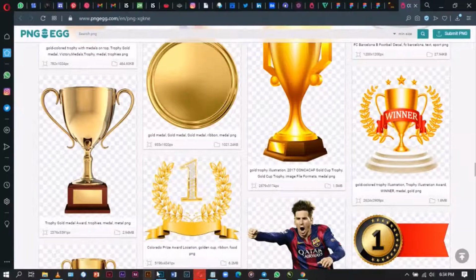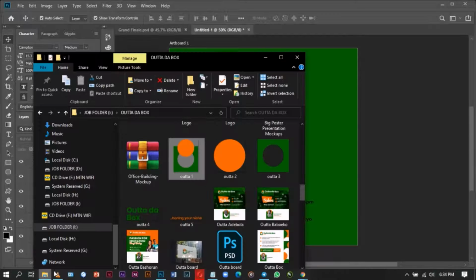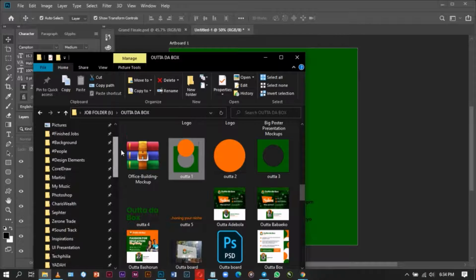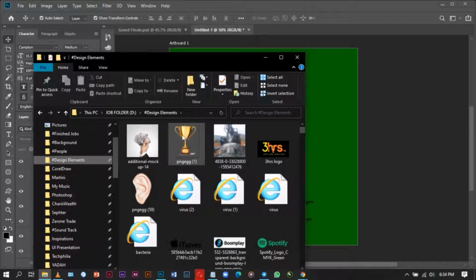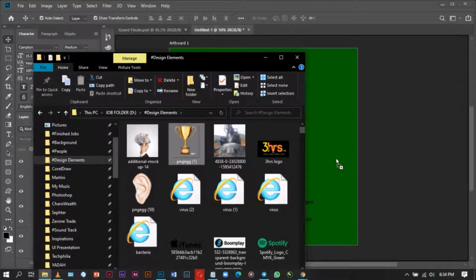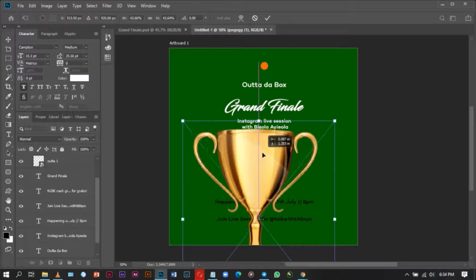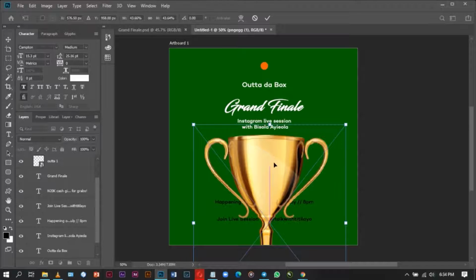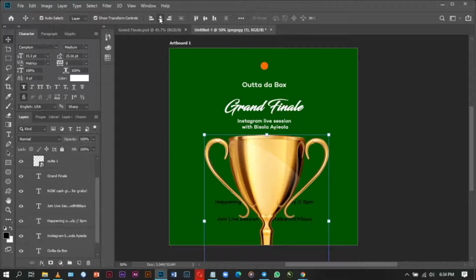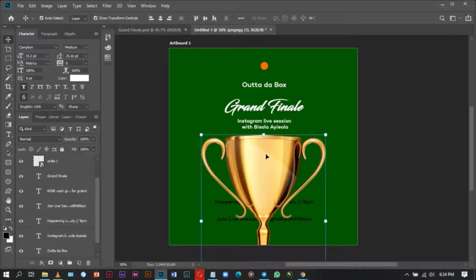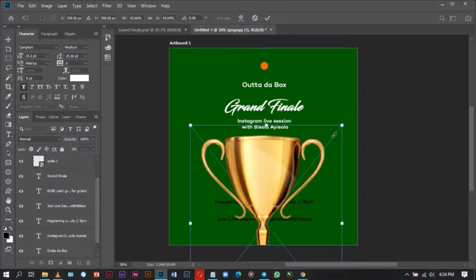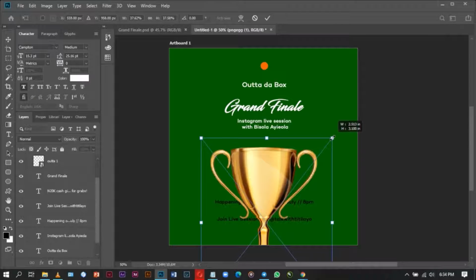So I have it downloaded already. I have it in my folder here, design element, and then I'll just pick it and drag it here. Just drag here to sit. You see? You can reduce it. Let's reduce the size.